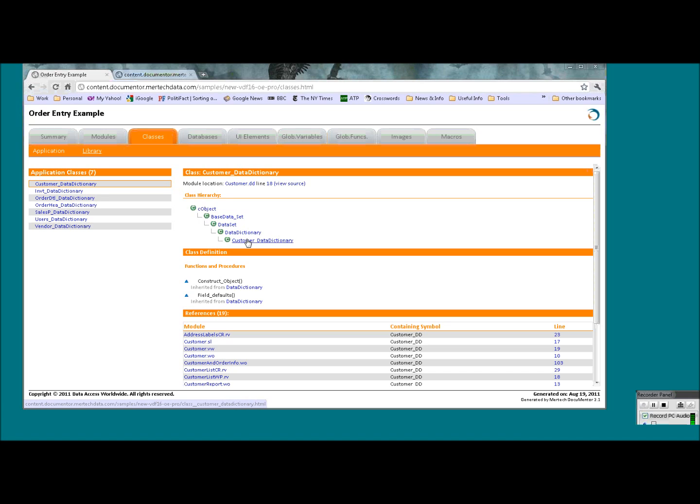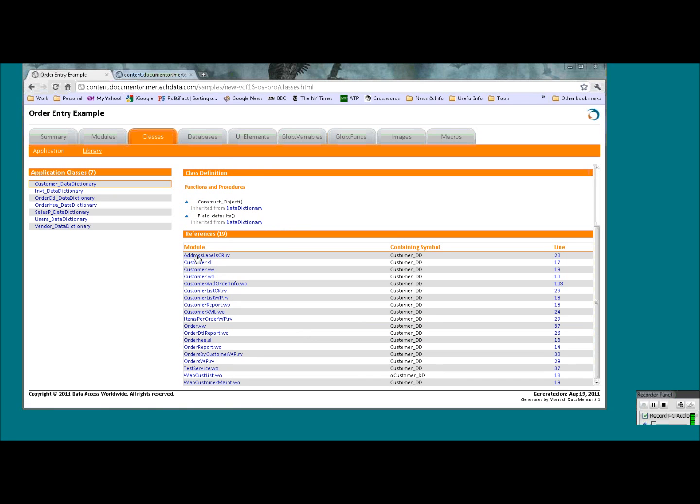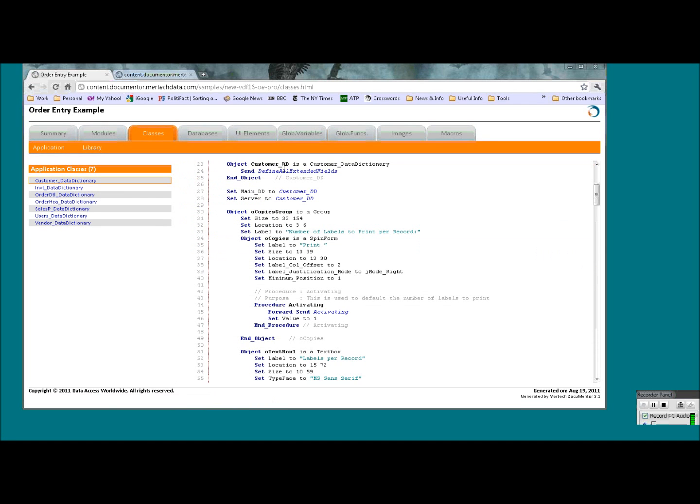So if I say, well, customer data dictionary, now I'm a new guy coming into the company, I don't know anything about your application, I don't have to learn the intricacies of DataFlex too much. I need to focus on how your application works. And say, well, customer data dictionary is used in so many different places. So I can look at, there are 19 references of customer data dictionary. And I can go to each one of them by just clicking on that line number, and I can take a look at the source code and see what it looks like.